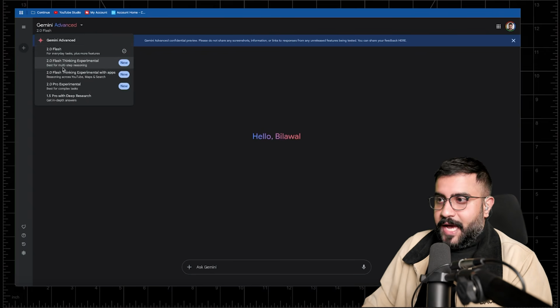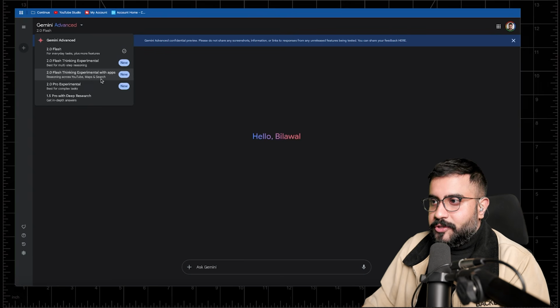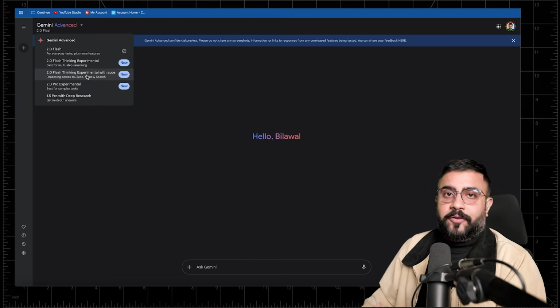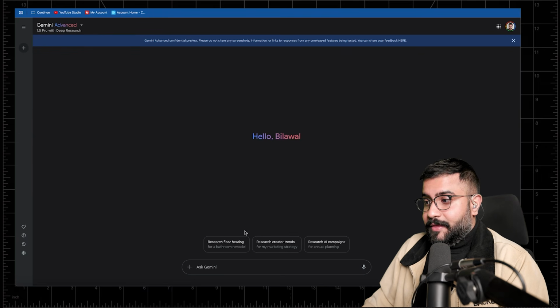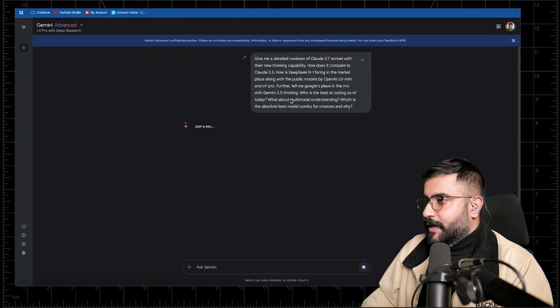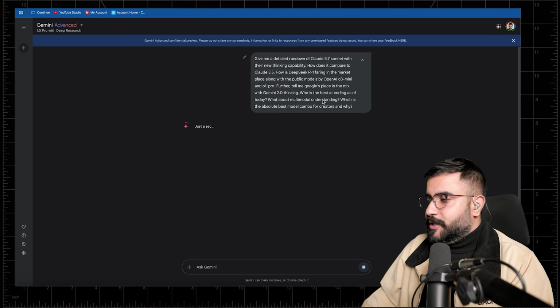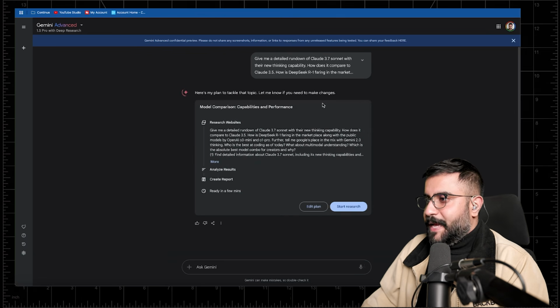But over here, they've got all the models that we talked about, right? Including you can actually go reason across YouTube, Maps, and Search, which is pretty cool for like travel planning and things like that. But for creators, deep research, I think is a godsend, right? And so to give you an example, let's say I want a detailed rundown of all these different models, how they fare, who's the best at coding, who's the best at multimodal, and what's the best model combo and why.